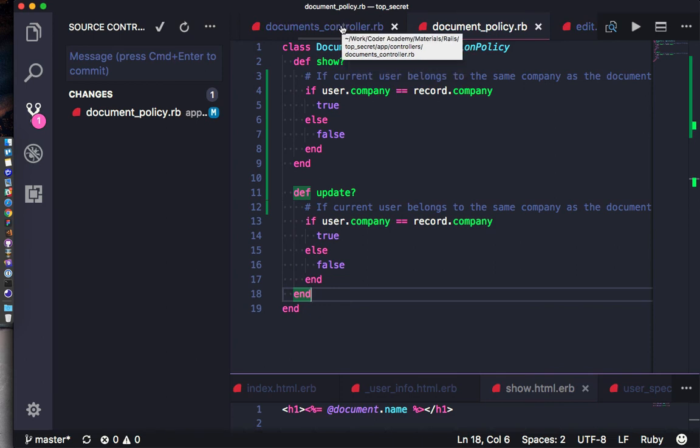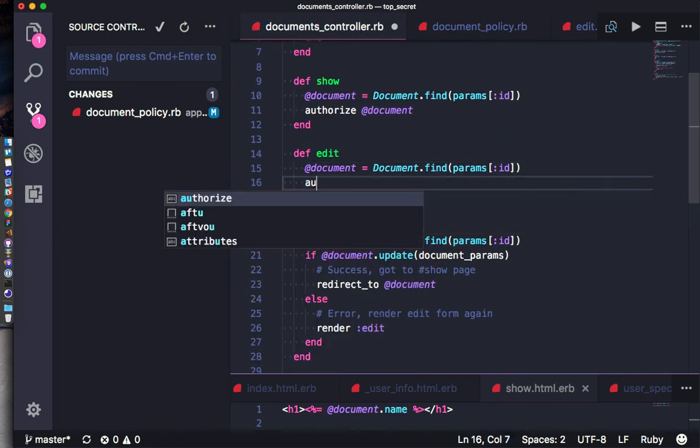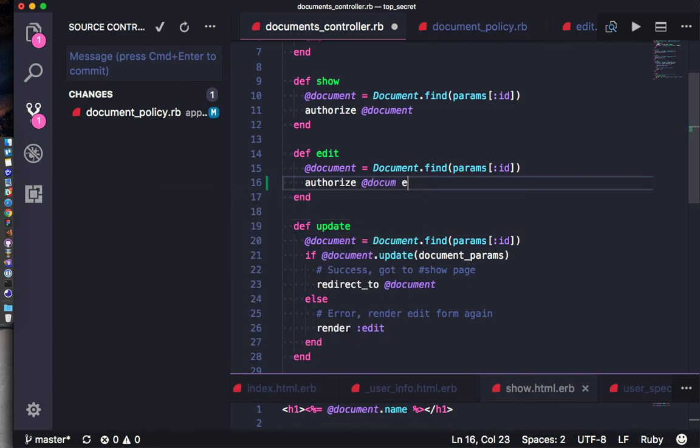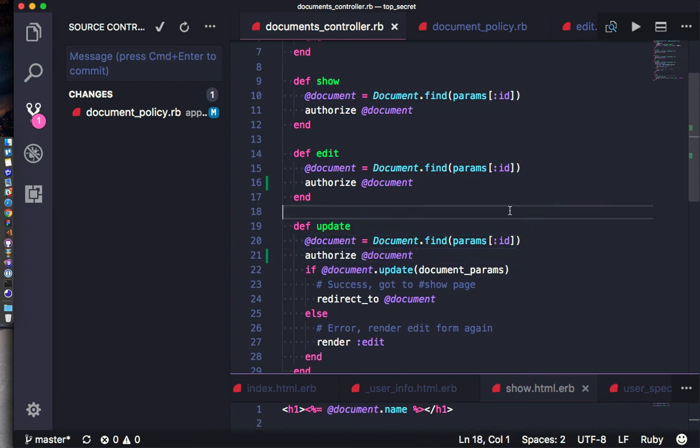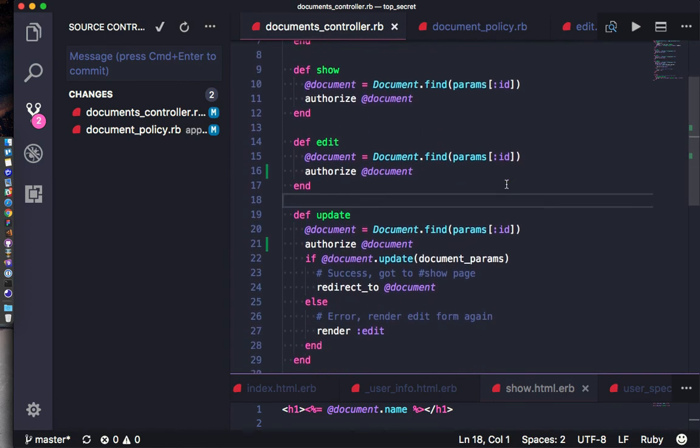The next thing is to enforce this policy. We have to still do that manually, but it's just a one-line addition. So we're going to just say authorize at document here. And similarly, in the second line of update, we're going to say authorize document there. So it's going to just verify that against its policy. And if we're not meeting what the policy requires here, that the user's company is the same as the document's company, then it's going to blow up and not allow us to progress any further.